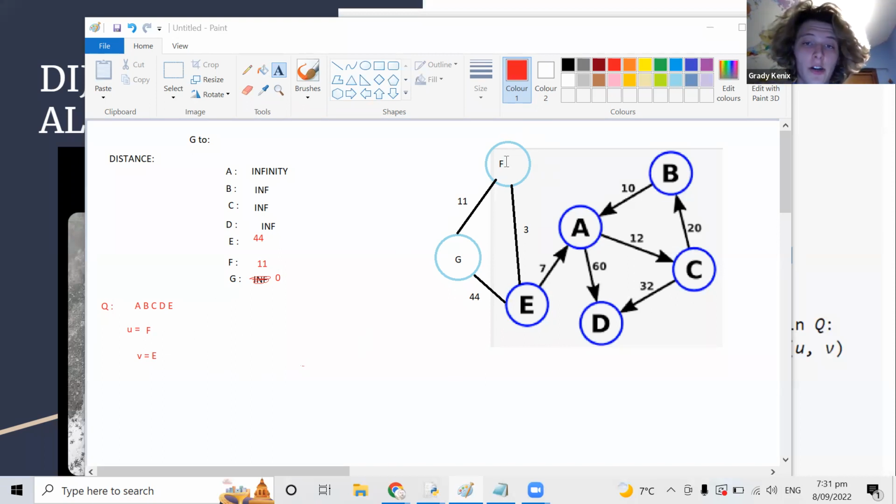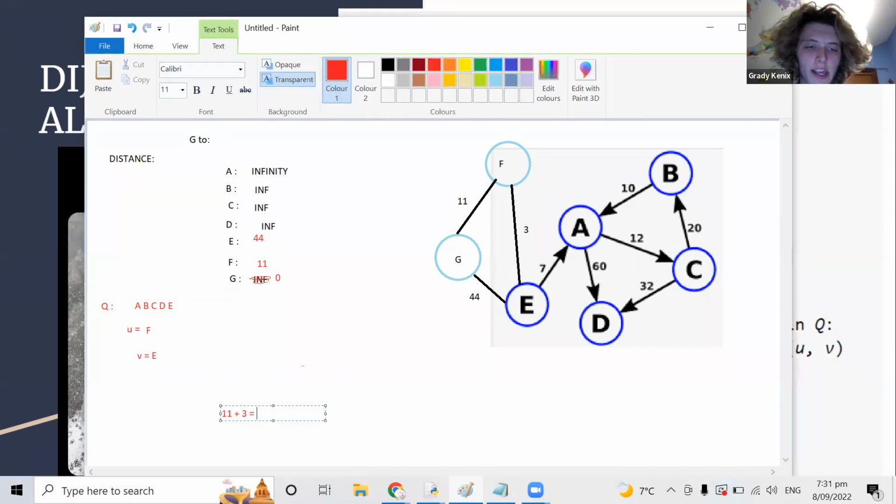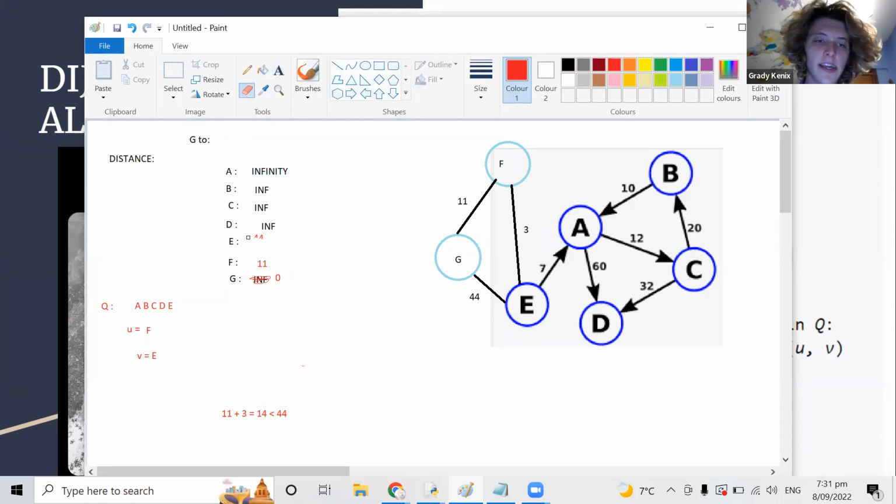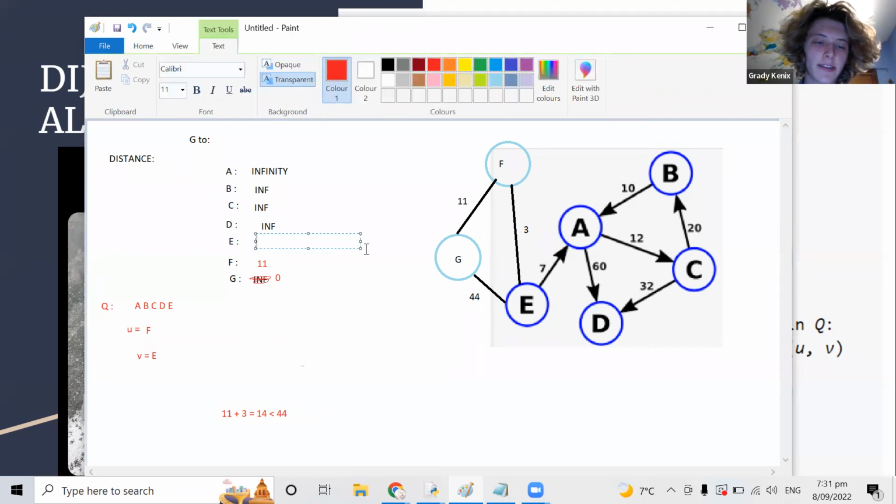And we are going to consider the new alternative distance to E by rerouting through F. That alternative distance will be the distance to F, so that's 11, plus the distance from F to E, so that's 3. That's a total of 11 plus 3 equals 14, which does happen to be less than 44, which is our currently accepted distance to E. So we therefore update the distance to E to be 14, which was our new guess at a possible distance to E.